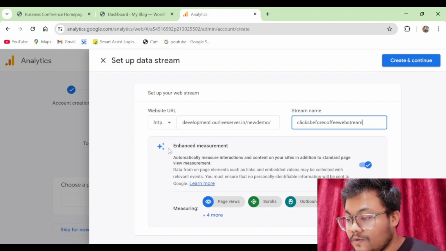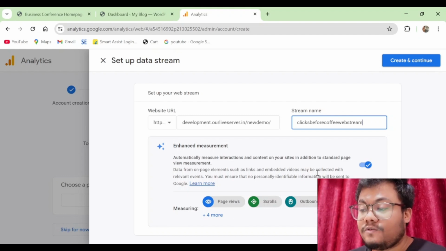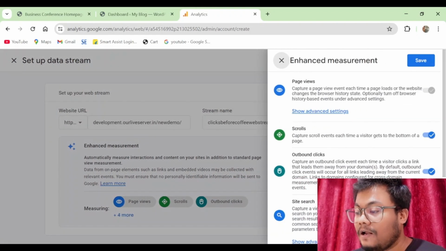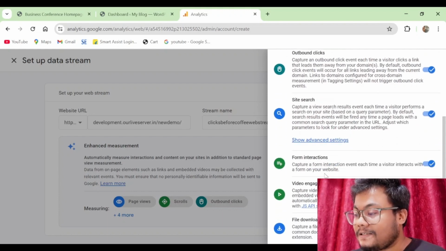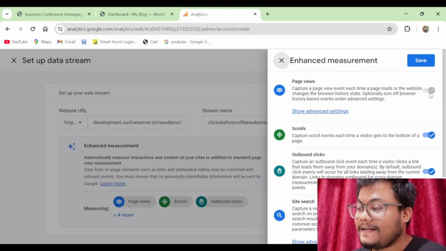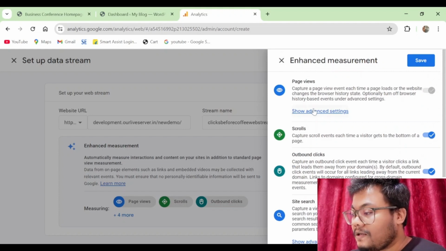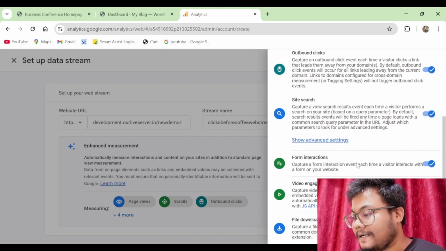Now you will see it says enhanced measurement, automatically measure interactions and content on your site in addition to standard page view measurement, right? So all of this we can control through the settings here. So whether you want to see page views or scrolls, outbound clicks, site search, form interactions, video engagement, and file downloads, you just need to tick the radio button which is beside the data that you want to measure. The only thing which is unticked or the radio button is not on is on the page views. All the others are there, you'll see, right?